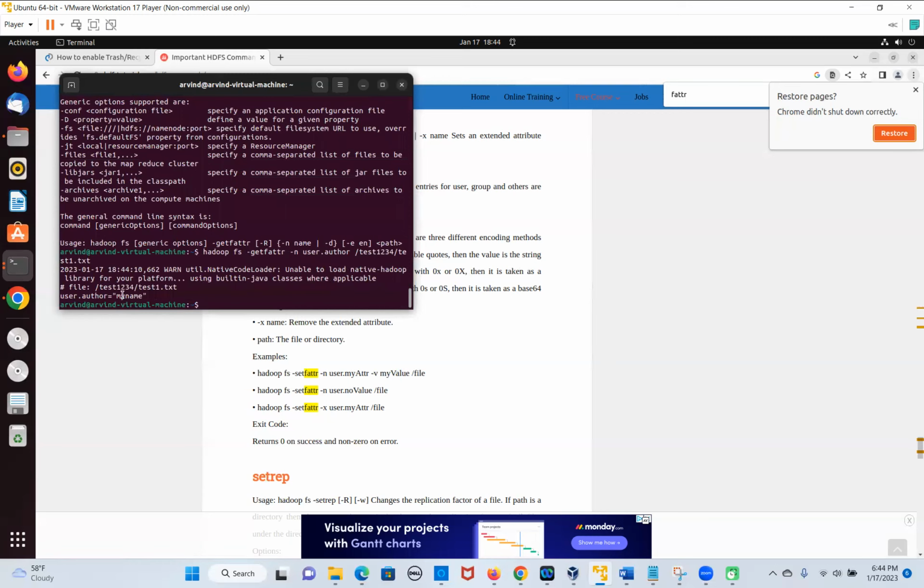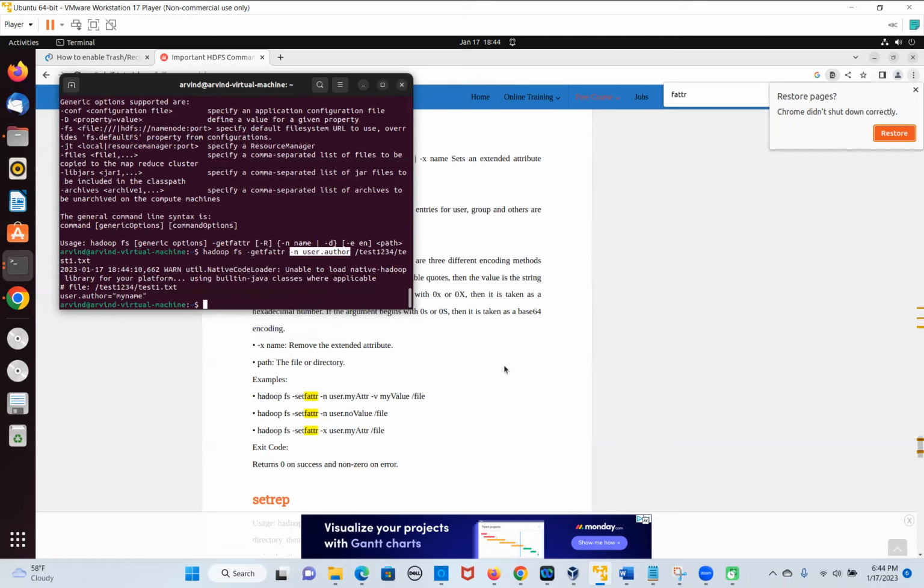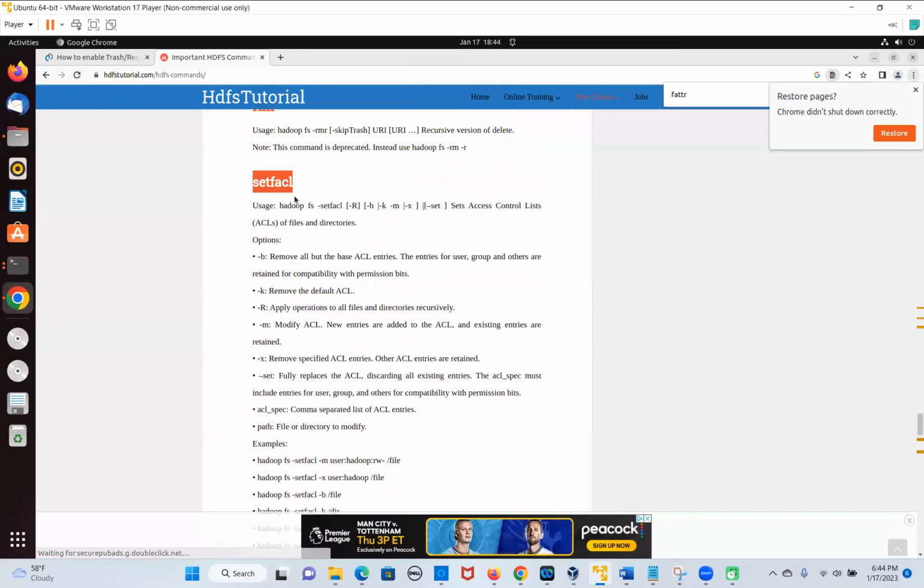So user.author is my name. It is giving you the value because I'm just giving the name. Okay, like this we can set the attribute. Another command is get attribute, like set attribute and get attribute. Another command is FACL and get ACL. Get ACL file ACL means access control list.